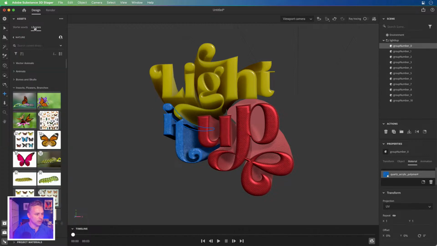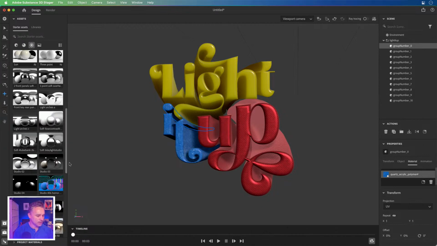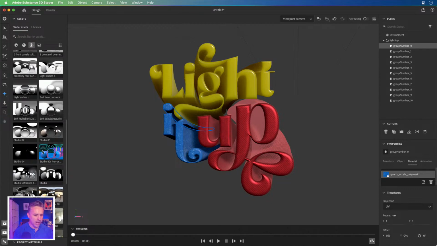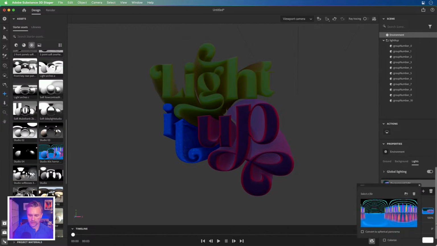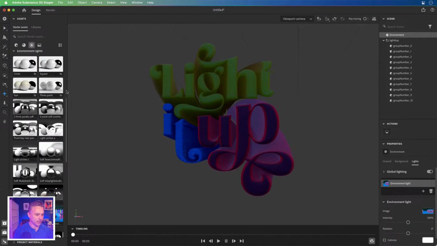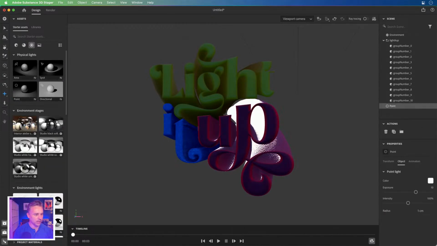Actually, we're going to do one more. I'm going to do you one better. Jump in here, add some lights. Let's go with Studio 80s Horror. Click on that. It adds that environment light right down here. Can you see it? Bingo. I mean, it could still use more lights, like a point light. Let's drop a point light in there. Where are you, point light?